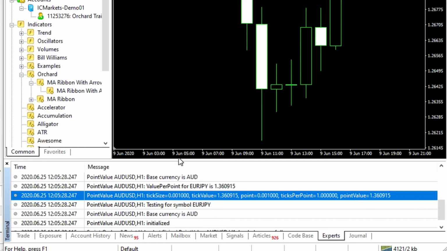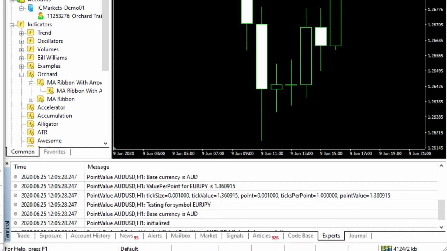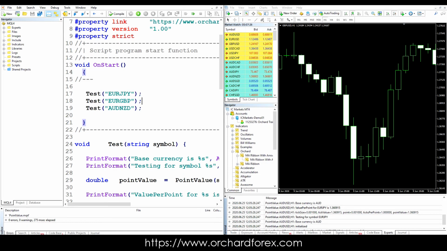Now I should point out, these values, the point value, will change because they are based on the exchange rate of your base currency in comparison to these currency pairs that we're passing in. So if you are going to use these calculations, don't assume that they are unchanging. Now that's simply given us the value per point.